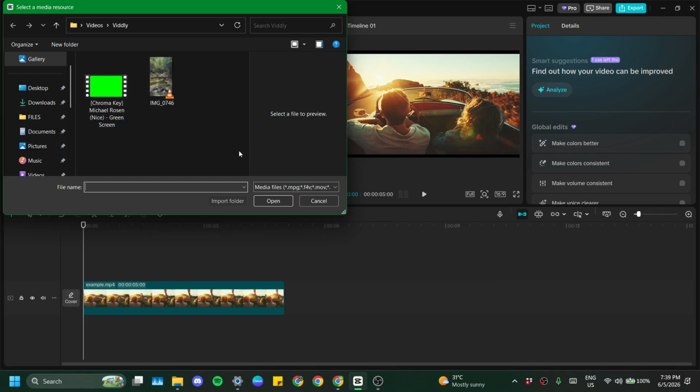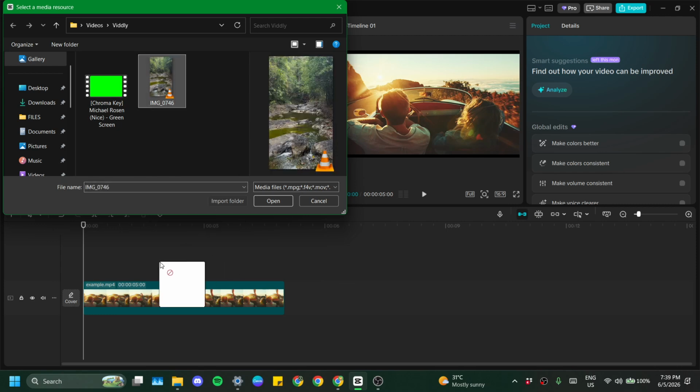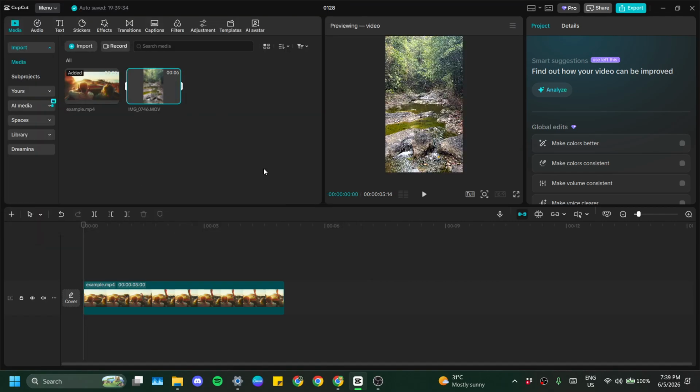The second method is to hold down the Ctrl key on your keyboard and click each video file one by one. This gives you a little more control if the files are separated, or if you only want specific clips from the folder. After all the videos you want are highlighted, click Open at the bottom of the File Explorer window. CapCut will immediately import those clips into your Asset Library bin, so you'll see them appear inside the Media section of your project. Now that the clips are inside CapCut, the next step is to place them into your timeline.